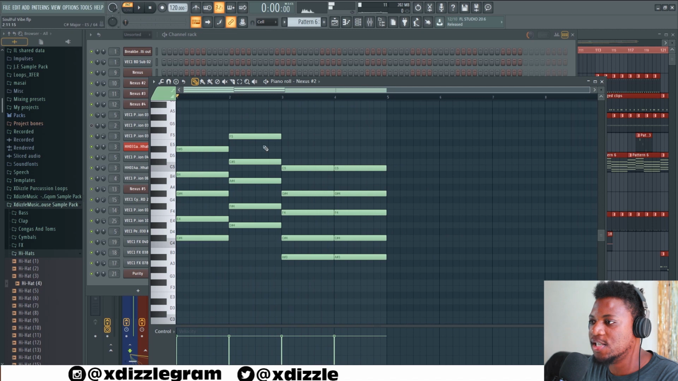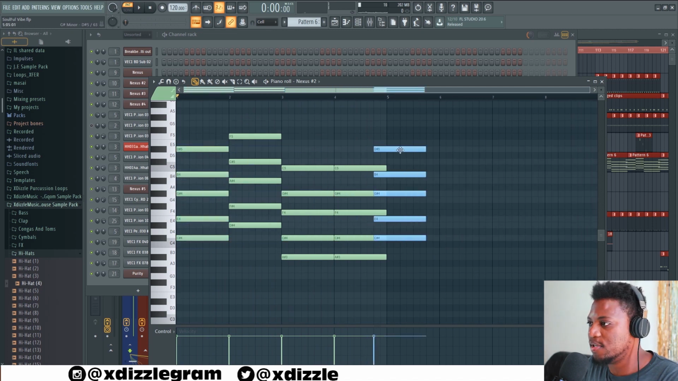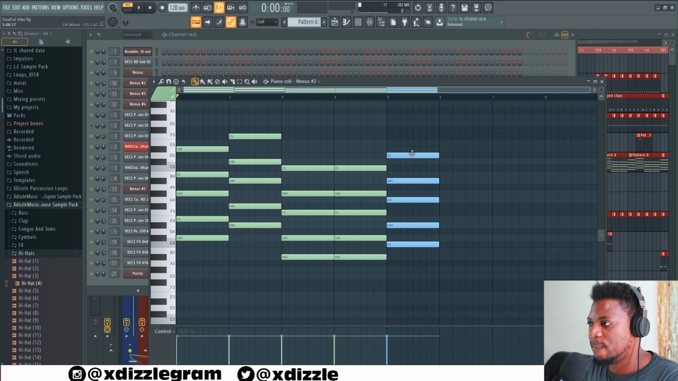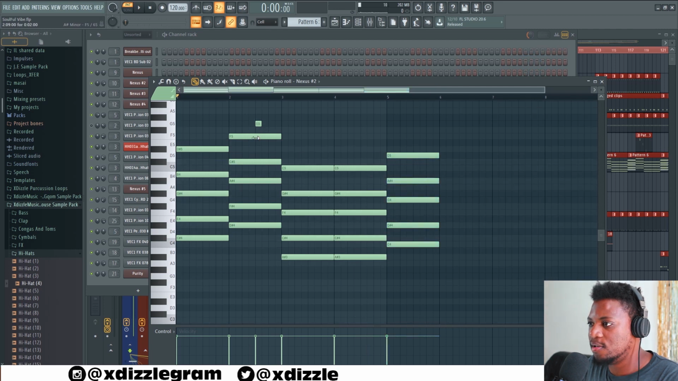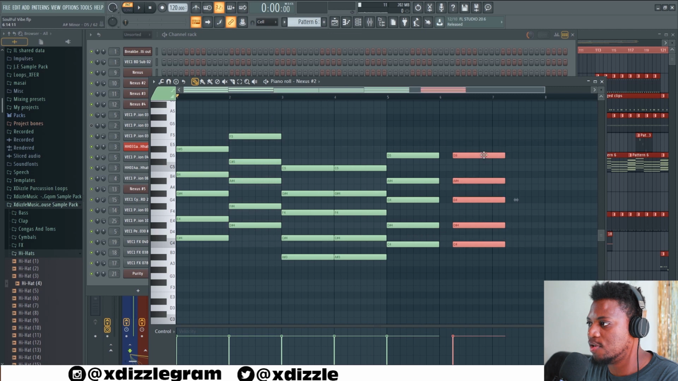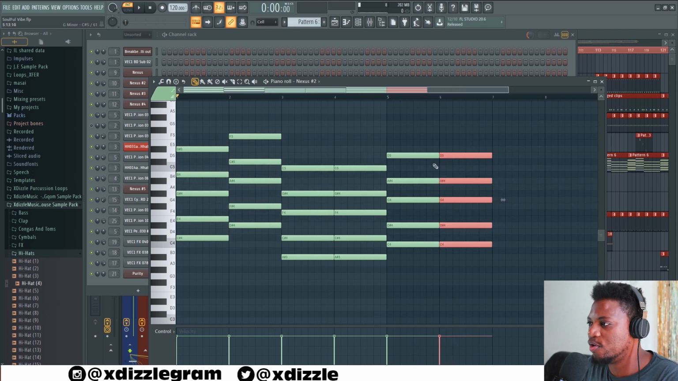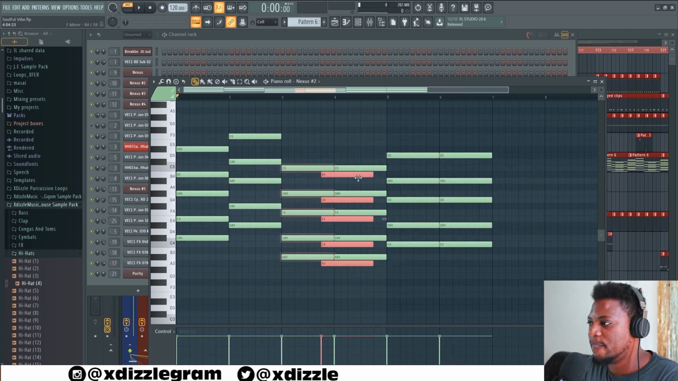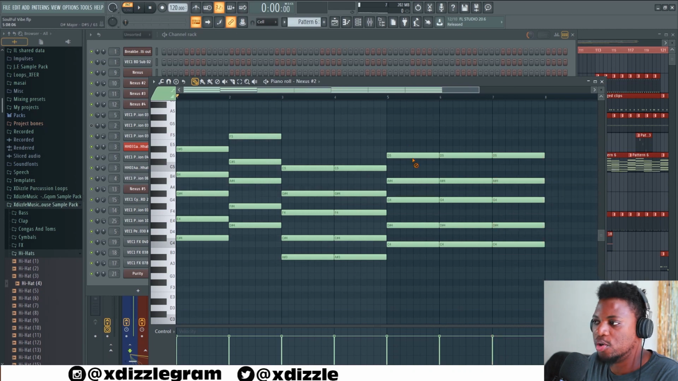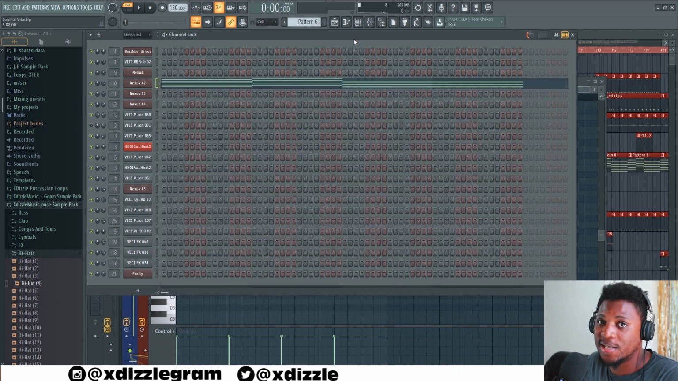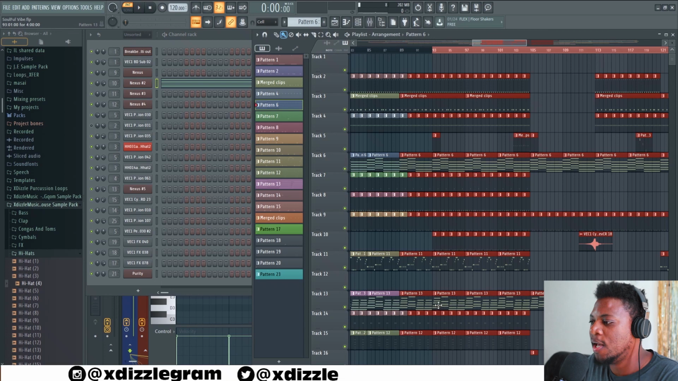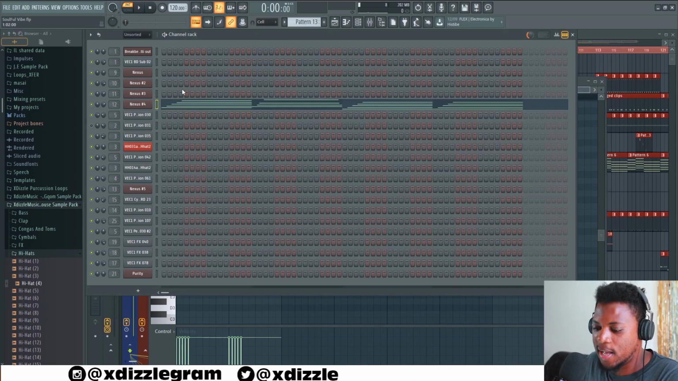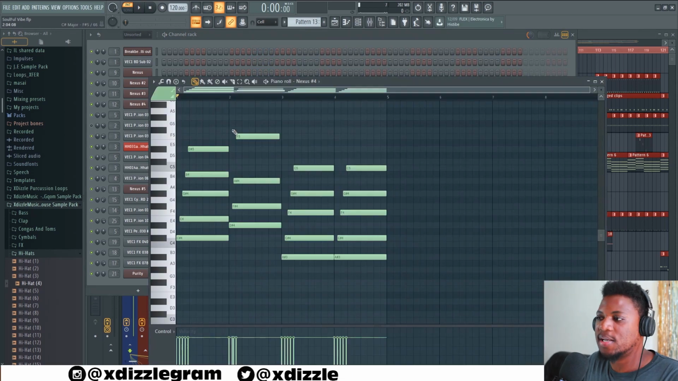So if you notice, these are the same chords. So if I copy this and put it here, and I copy these as well, and I just drag them here, you can see that it's the same chords that I was just repeating. So it's nothing special, but this sounds good. Simplicity is everything.